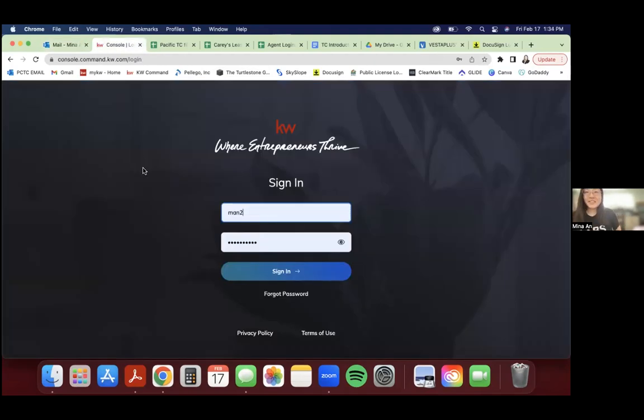Okay, so for KW Command, the URL is agent.kw.com, or you can see up here, it also is command.kw.com. Both of them should be working, but it will take you all to this screen. Your username and your password is provided to you by your office.